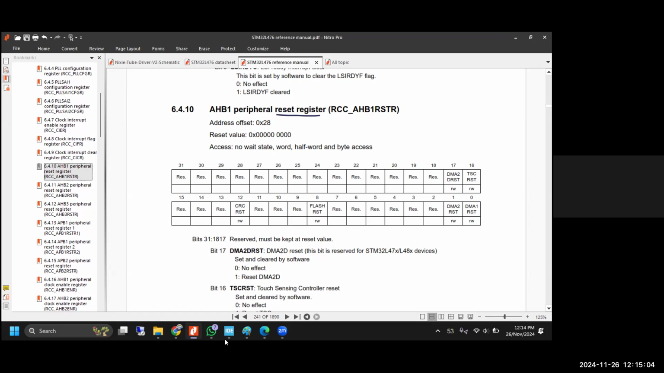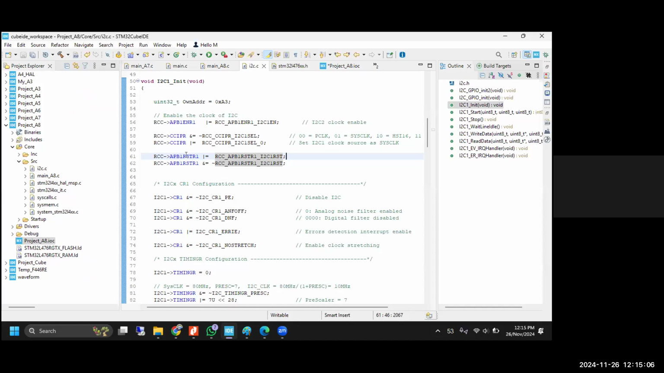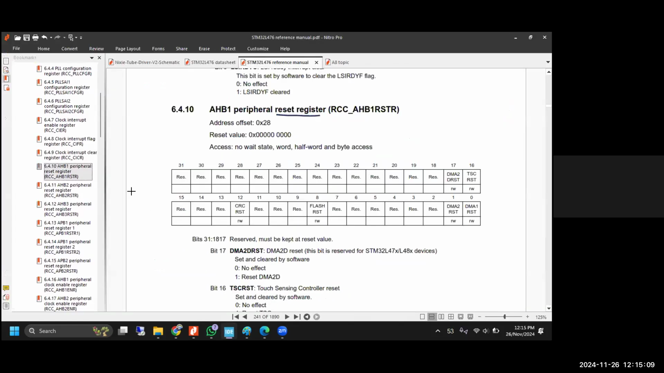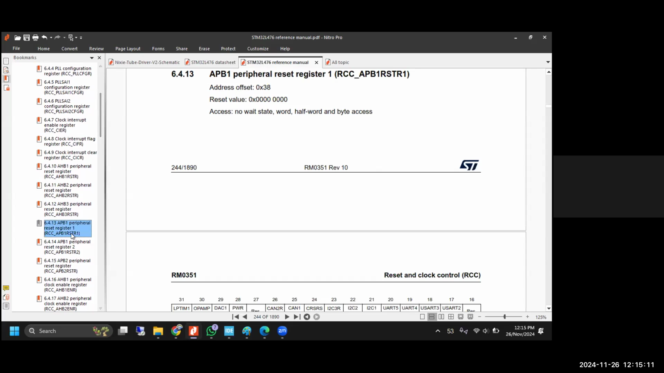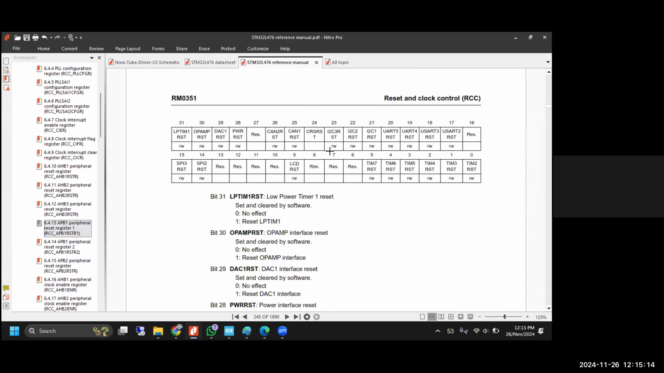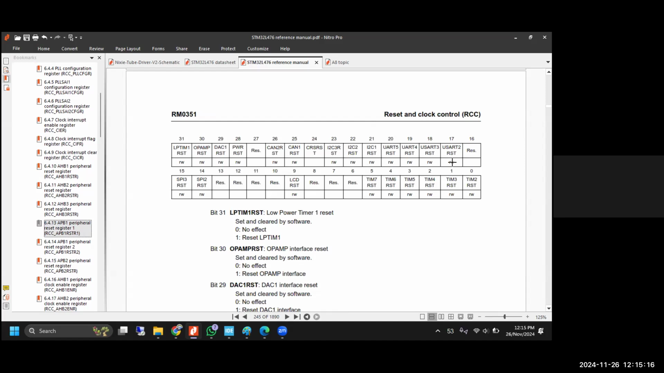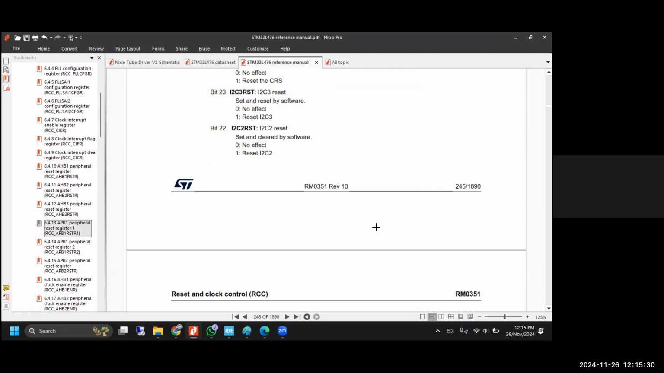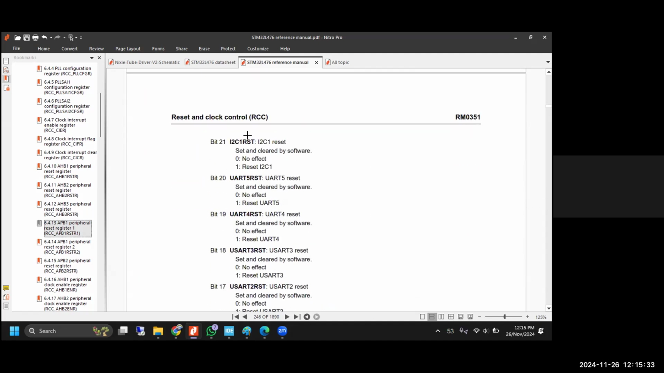Which one are we using? We are using APB1 RSTR. As you can see, you can reset USART2, you can reset timers, you can reset UART4. Where is the I2C one? This is the I2C1 reset, bit number 20. So as you can see, we are resetting the I2C.